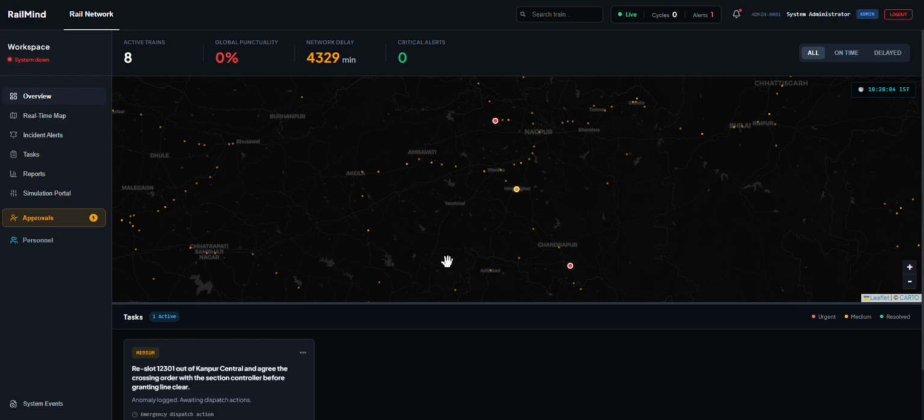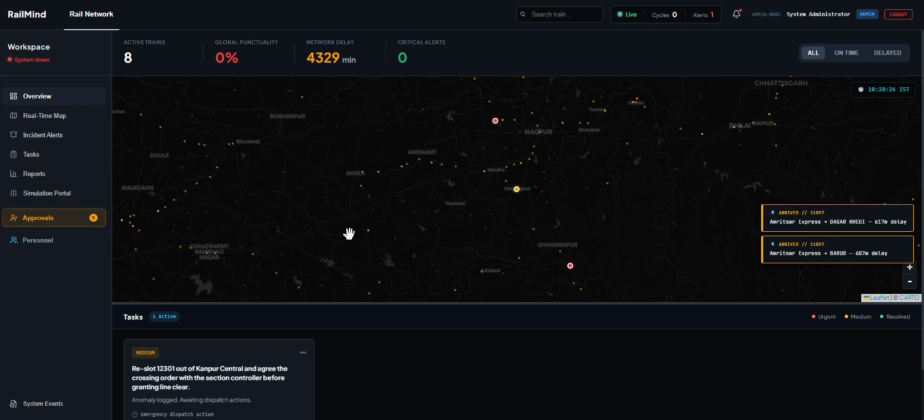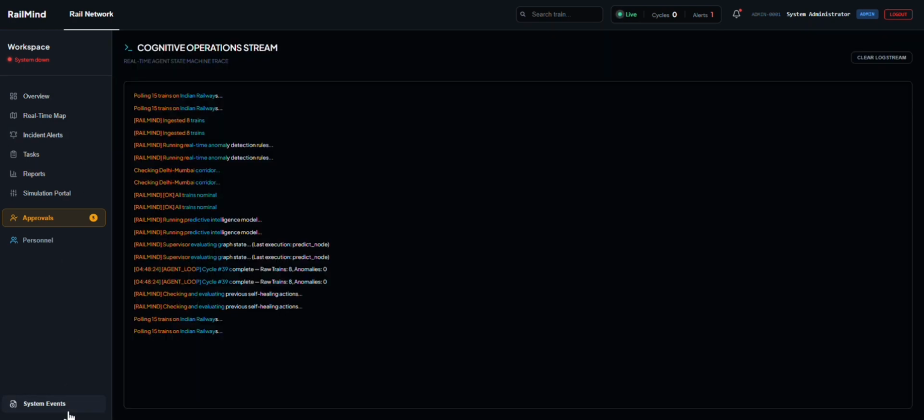Now, let's look at what actually makes RailMind intelligent. A railway event by itself is only a piece of information. A delay, an abnormal movement, a disruption. The difficult part is understanding what that event means for the rest of the operation and deciding what should happen next. RailMind addresses this through a stateful intelligence and orchestration layer built with LangGraph.